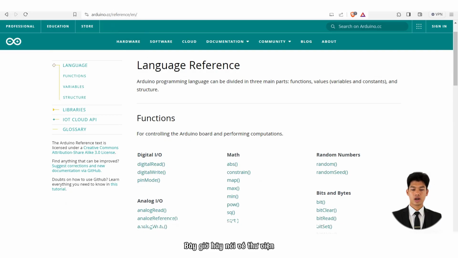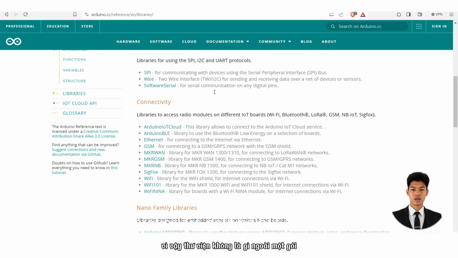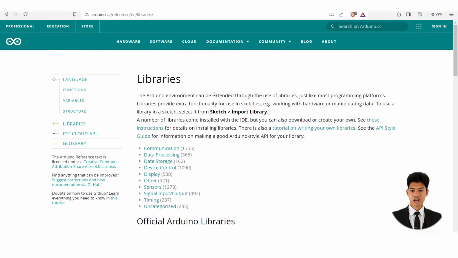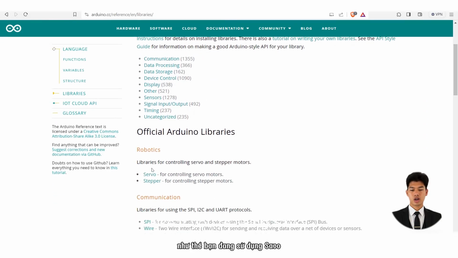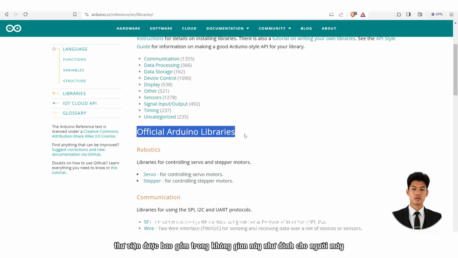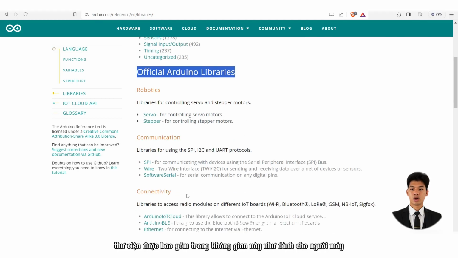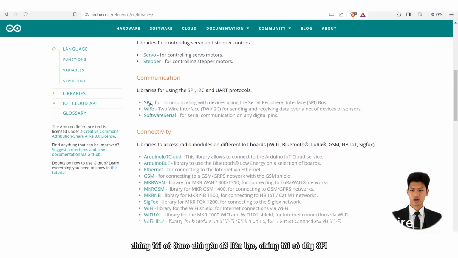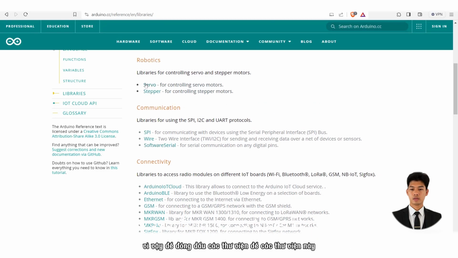Now let's talk about libraries. Libraries are nothing but a package of pre-defined functions included for a specific task. Like if you're using a servo, you have several libraries. In this space, some official libraries are included, like Servo for robotics, and SPI and Wire for communication. Let me expand one. Let's say we want to work with Servo.